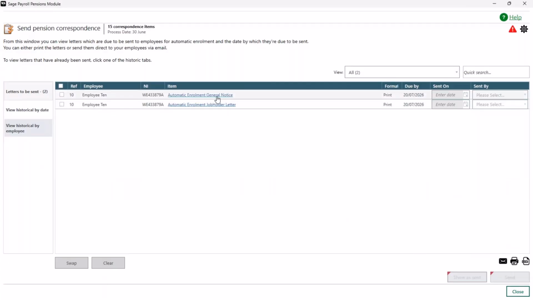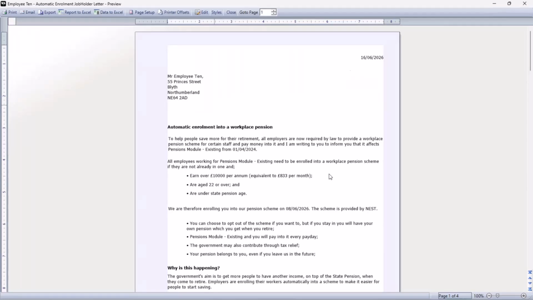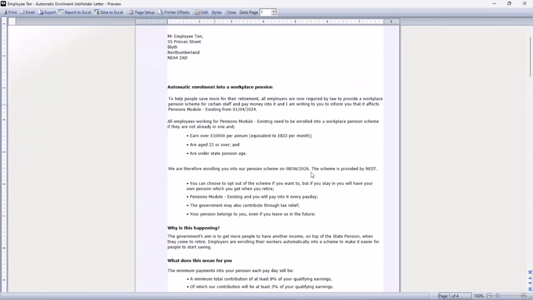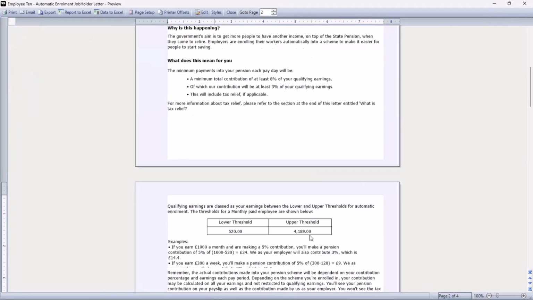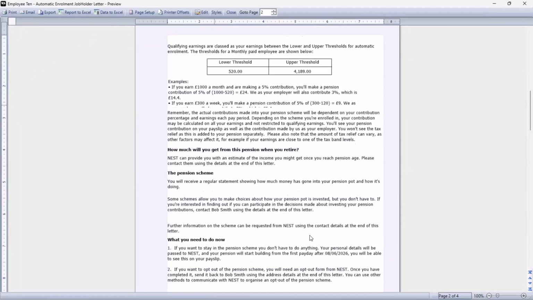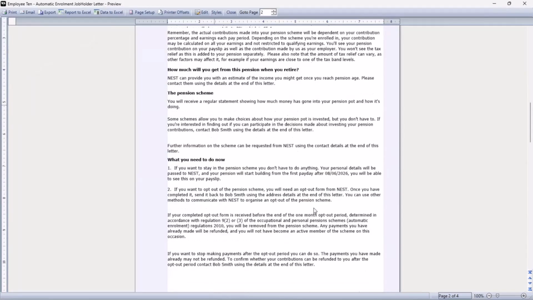And what we can see here for our new employee is we've got a general notice and a job holder letter. So this goes to any new starter, just informing them about your auto enrollment duties. And this letter is specifically for employees that go into the pension scheme, just explaining to them why they've been put into the scheme, what their enrollment date is, and informing them about their right to opt out.